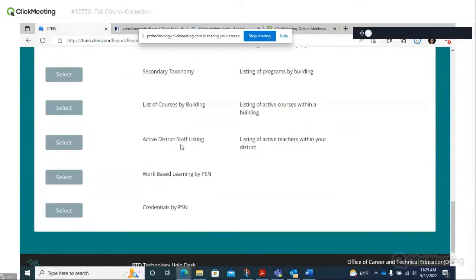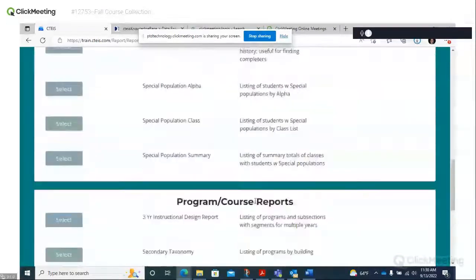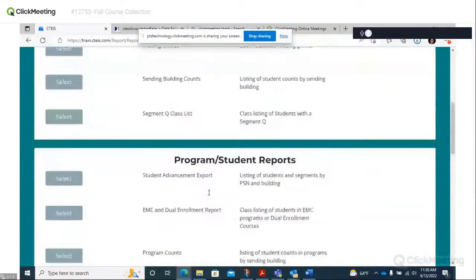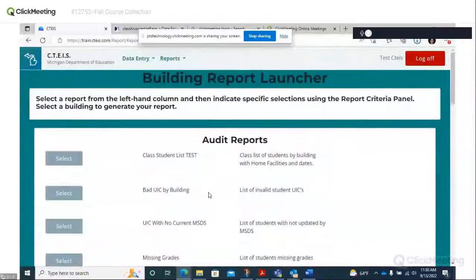The active district staff listing might be one that you can use now if you want to make sure that you input your teachers correctly. The list of courses by building may be one that you want to use if you want to review the courses that you put in, but either one of those reports might be useful now. But going forward, you would want to use these reports here to look at your data.